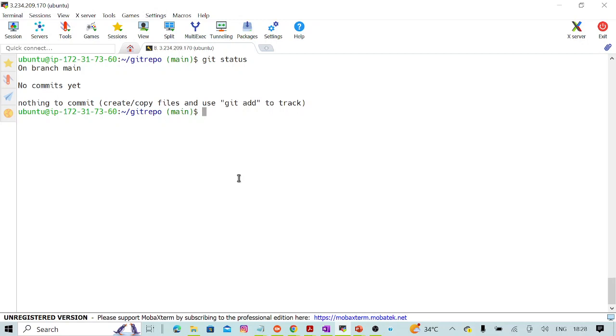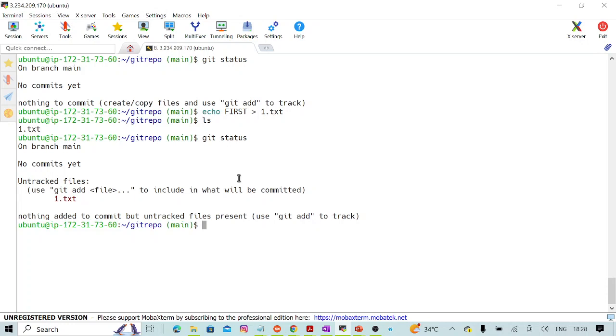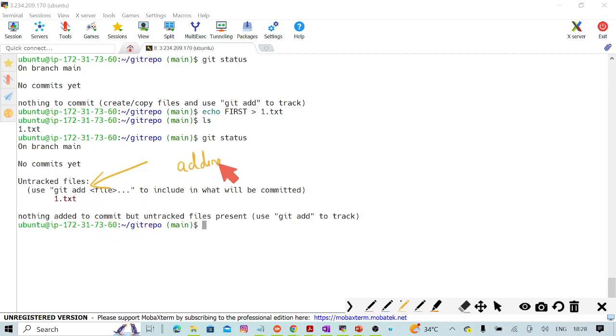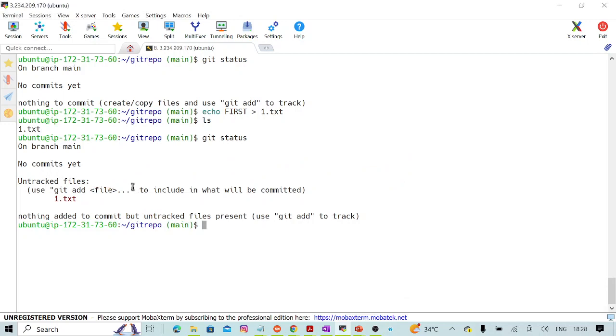What I'm going to do next is create one particular file. I will say echo first, and I will redirect the output to a file named 1.txt. If I say ls, you can see that this particular file exists. If I again try to get the status, you can see that this file which we have created is an untracked file. Whatever changes I make to this file, for example adding content, appending content, or renaming the file, will be untracked, so Git will not be tracking those changes. Just remember for the time being that this is an untracked file.